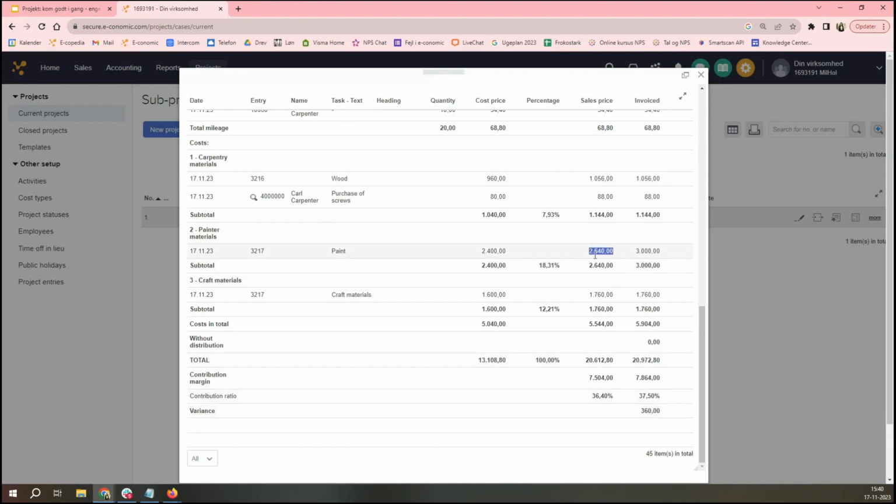We changed that from 2,640 to 3,000. We did that on the invoice. So my expected sales price was these 2,640, but I actually invoiced the 3,000. And that now means that I have invoiced for 360 Danish crowns more than what I expected. And that also explains why there is a difference between the contribution margin under sales price and under invoice, also down here in the percentage.